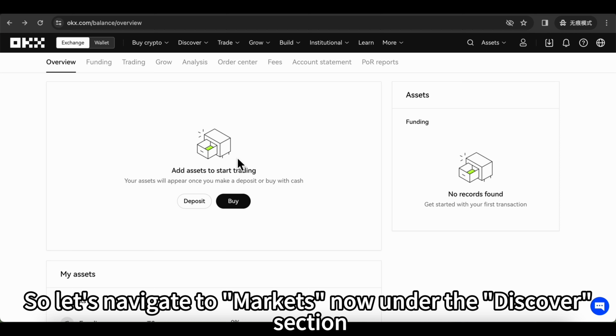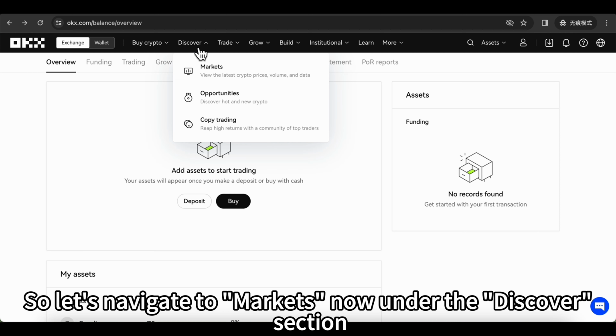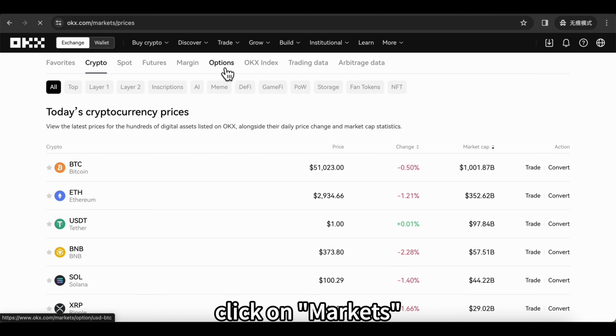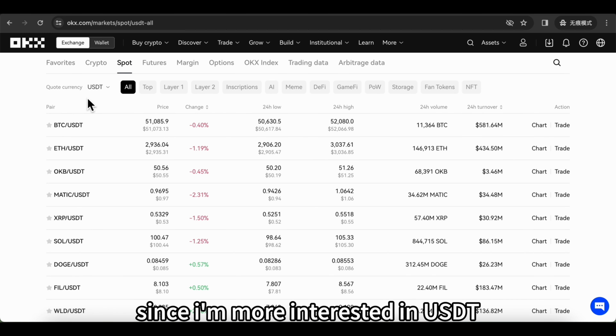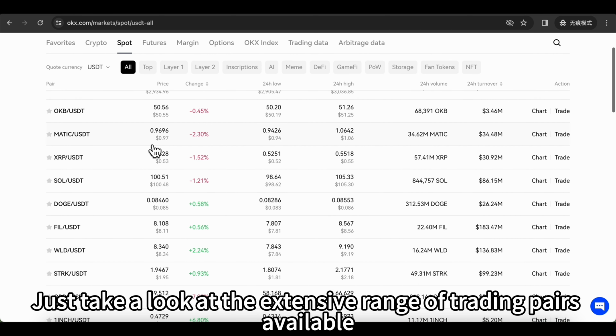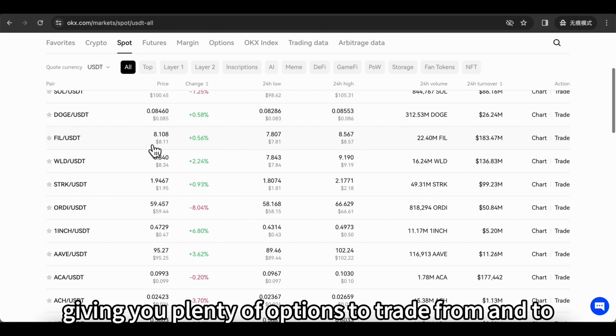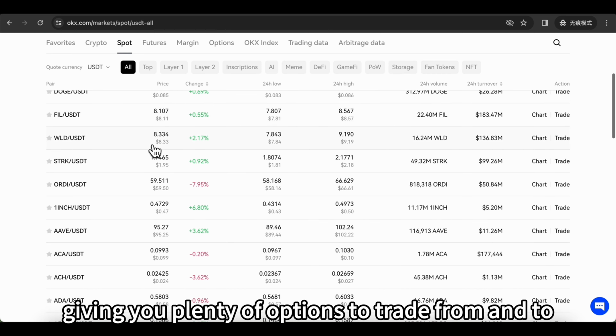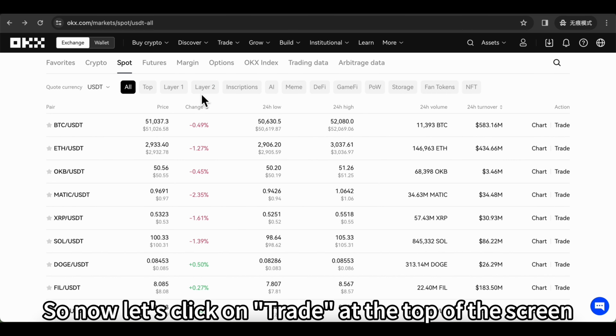So let's navigate to markets now. Under the Discover section, click on Markets. Since I'm more interested in USDT, I'm checking out the USDT markets. So just take a look at the extensive range of trading pairs available, giving you plenty of options to trade from and to. So now let's click on Trade.